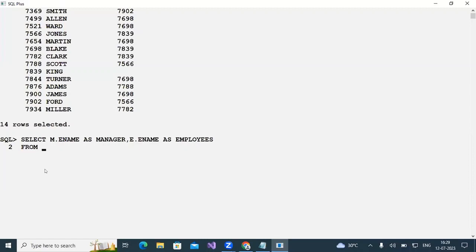From, what is the table here? EMP E, and I'm using a join key, next EMP M. So E and M are what? Aliases. On M.EMPNO, M means manager. What I'm comparing is the employee ID number, so the manager's employee ID number. Under this number, who is working? Employee, E stands for employee. So this is the employee's MGR, MGR means manager.